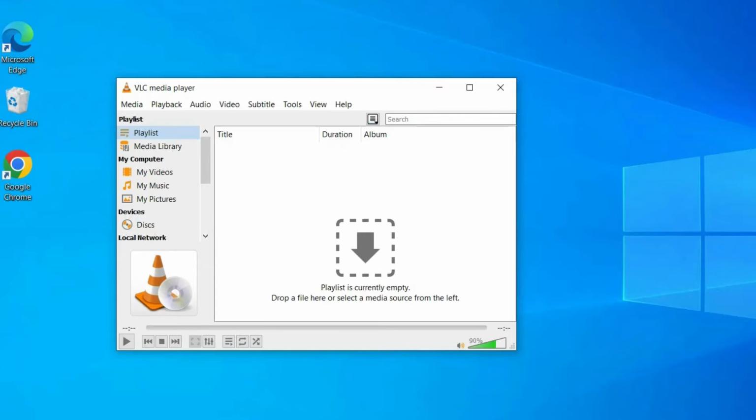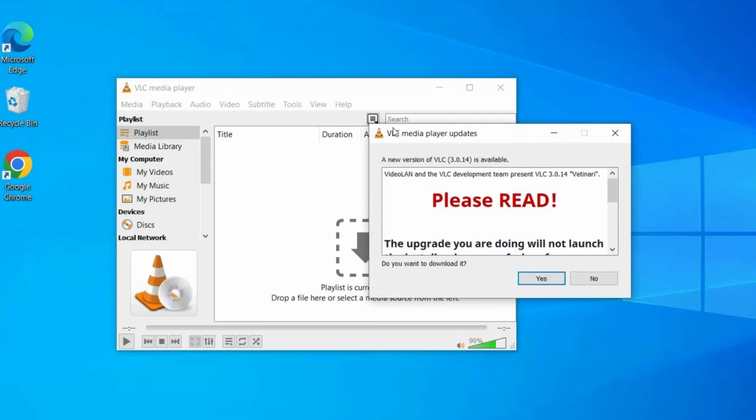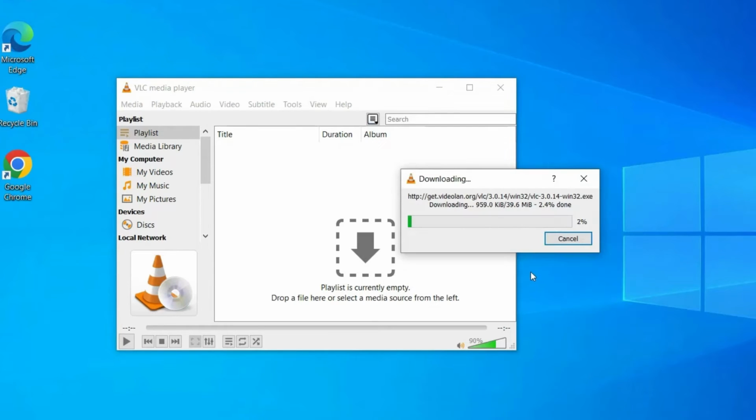Run the VLC player. Navigate to the Help which you can see at the top menu bar. Choose the Check for Updates option. If there's any recent version available, then you'll be prompted to update it.